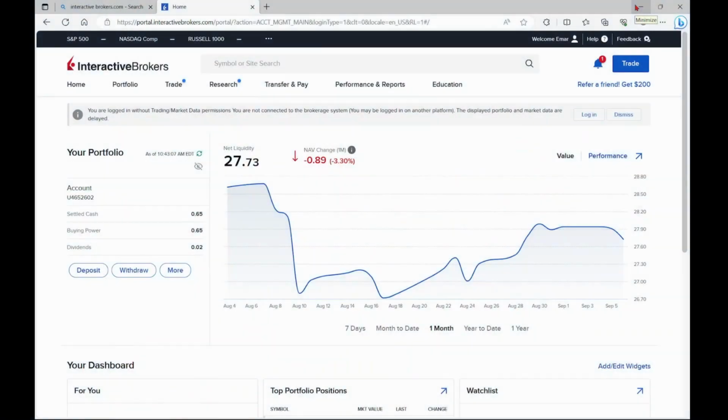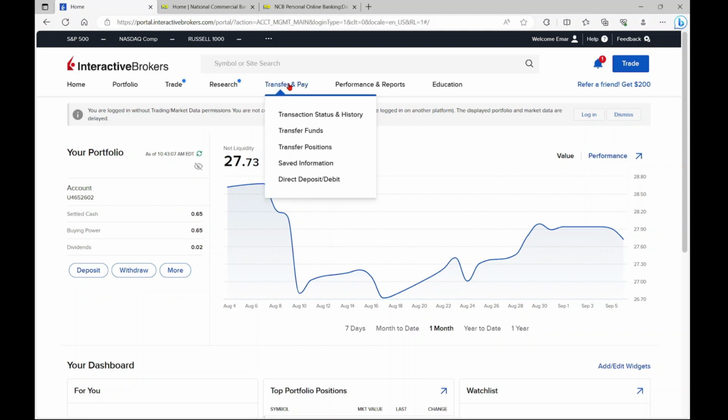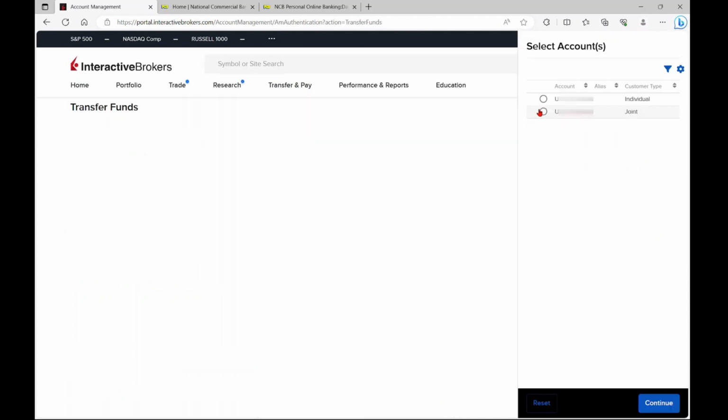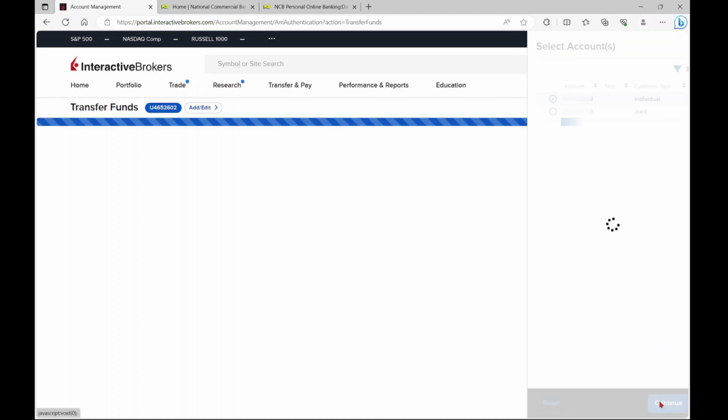So with that said, let's get started. So the first thing you want to do is log into your Interactive Brokers account. You can use the mobile app or the website. It doesn't matter. The steps are pretty much the same. So what you want to do is look for transfer and pay or anything that is similar to that. Then select transfer funds. In my case, I have multiple accounts. So select the account that you want to fund, right? So I'm going to select continue.